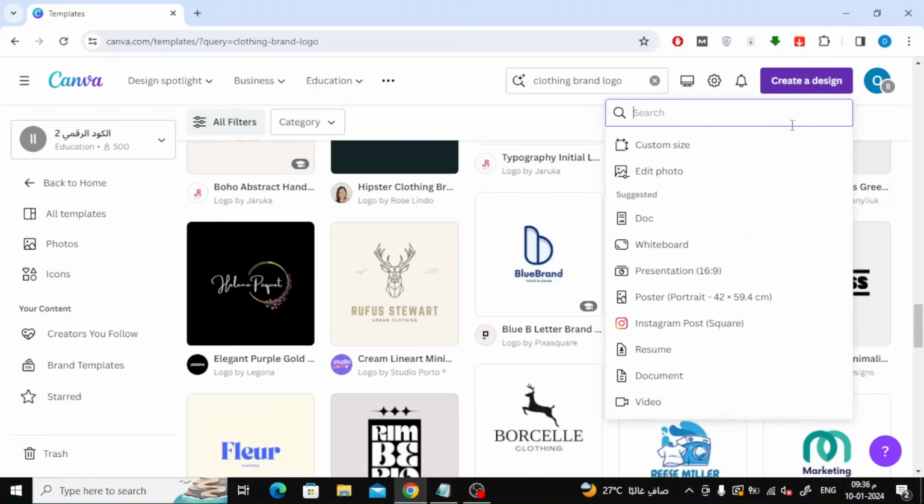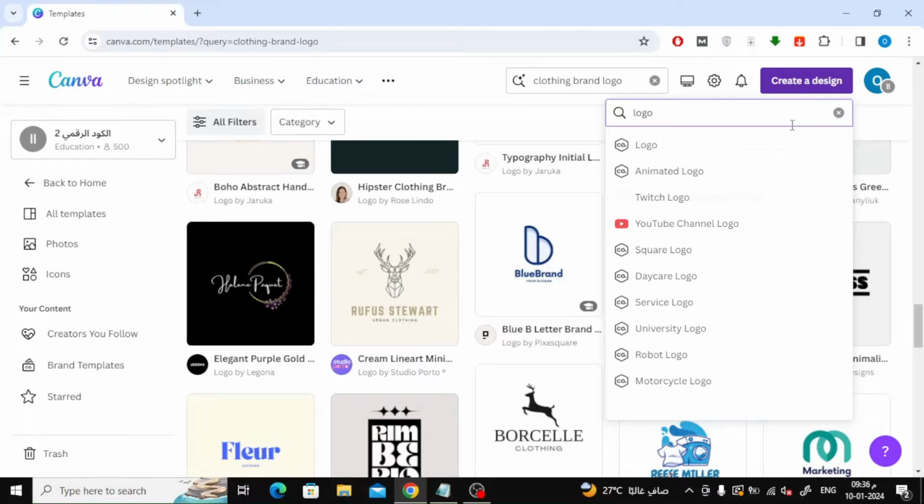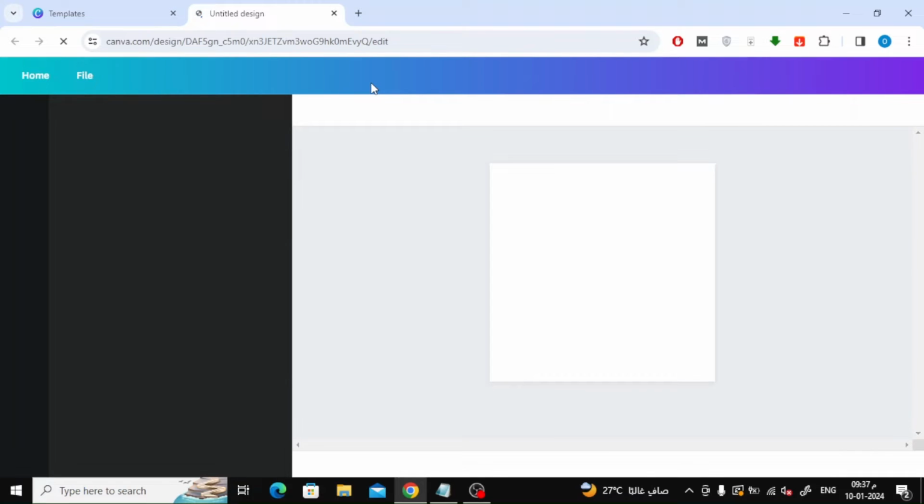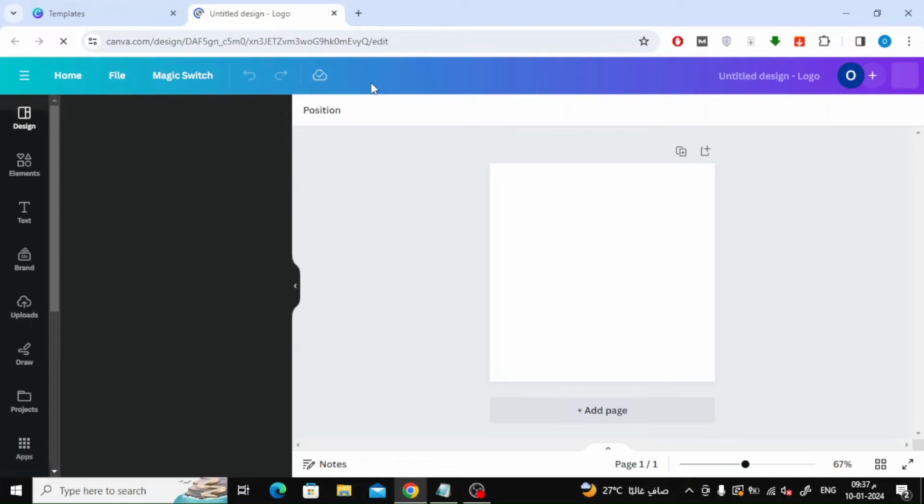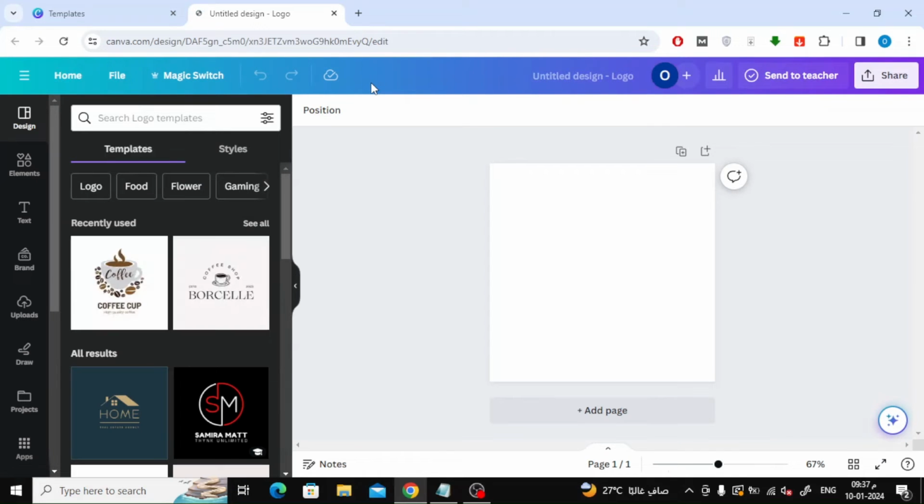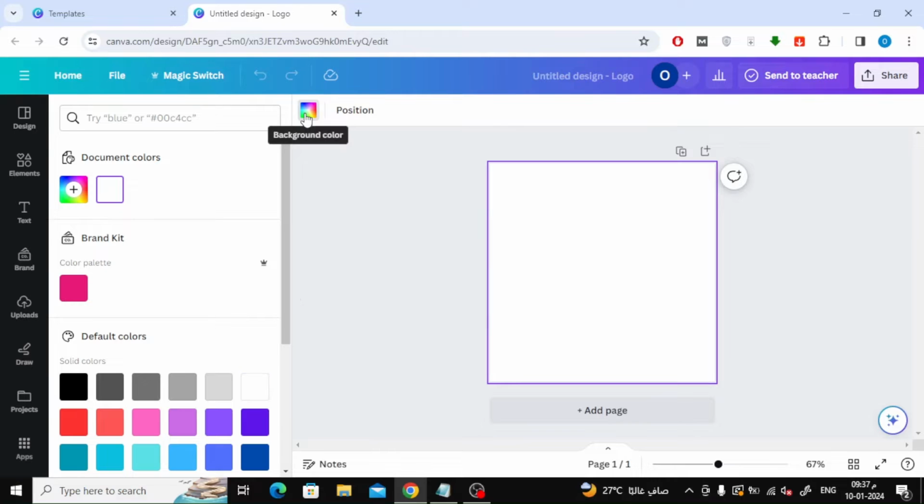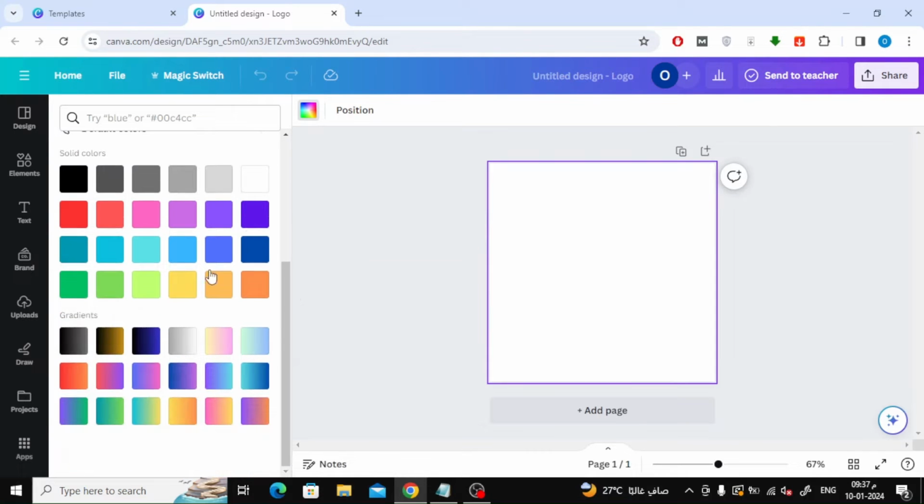Now I will try to design a logo from scratch. From the top, click on Create a Design, then search for Logo. The first step is to change the background to another color. I will choose a color close to yellow.